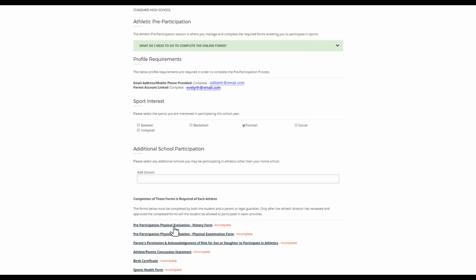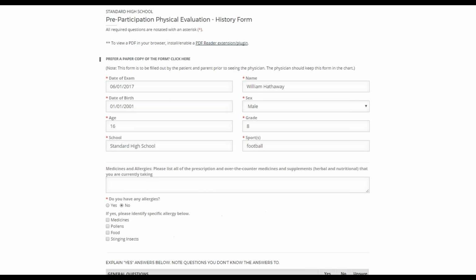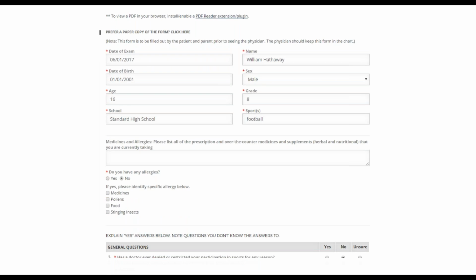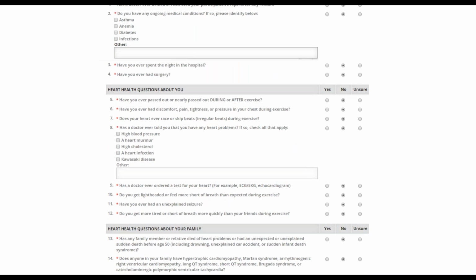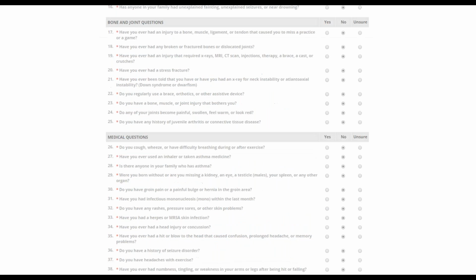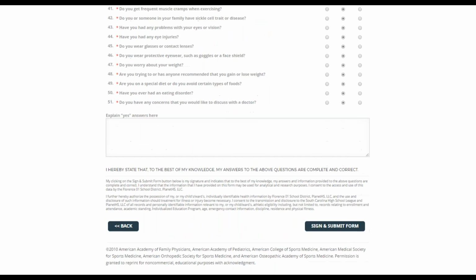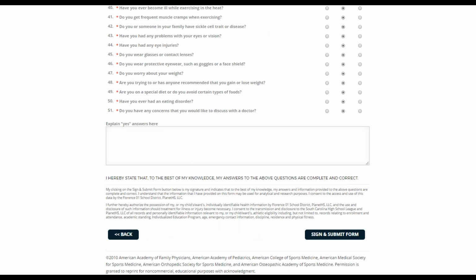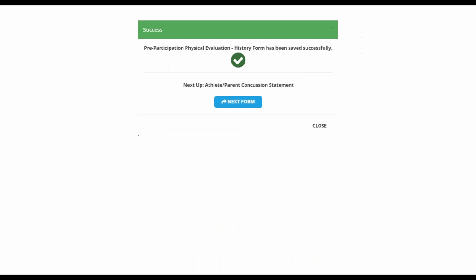So what you'll do is they'll actually have the student click on this pre-participation form. It's the first one in the setup here. And they'll actually fill out this information. They'll be able to put in a date of birth, when their exam was, do they have any type of allergies? They'll go through and really answer all of these particular questions. Yes, no, unsure, all the way through. They can even explain if there's a yes in there, if there needs to be anything there. And then the students will then click sign and submit forms.